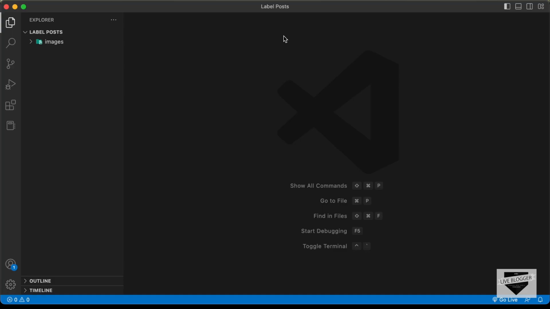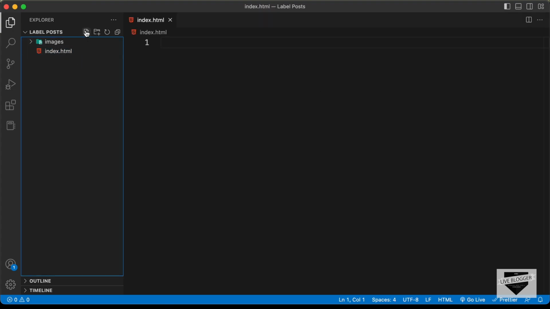Right here, I have created this folder called label posts, and I just opened it with VS Code. And here I also have a folder called images, and in that we have these 3 images. We're going to use that in our design. So let's go ahead and create a new file, and let's call it index.html. And let's create one more file, and let's call it style.css. And let's start with the index.html file.